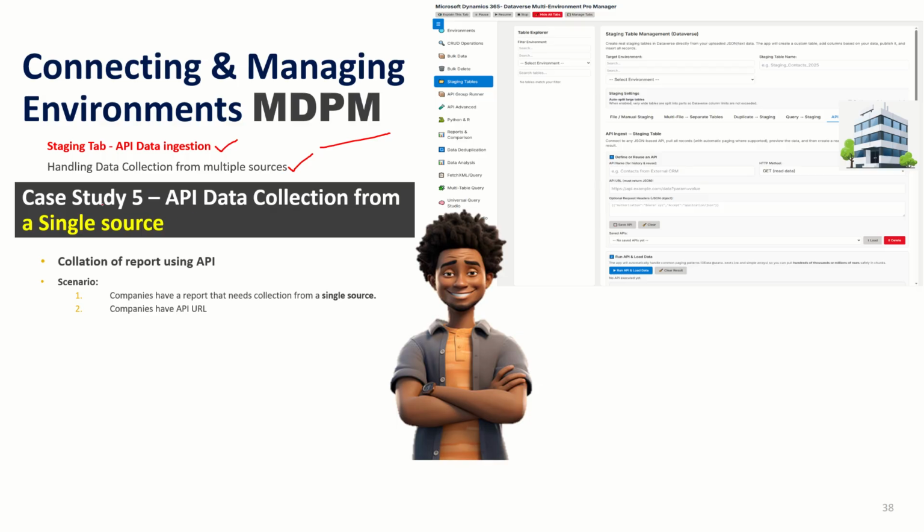But in this particular case study, which is case study 5, I am going to show you how API data collection from a single source can be handled. Now, what are we going to be looking at here? We'll be looking at collection of reports using API.